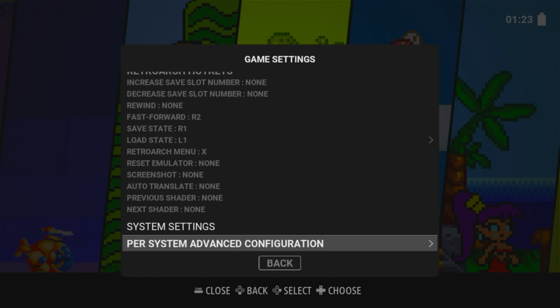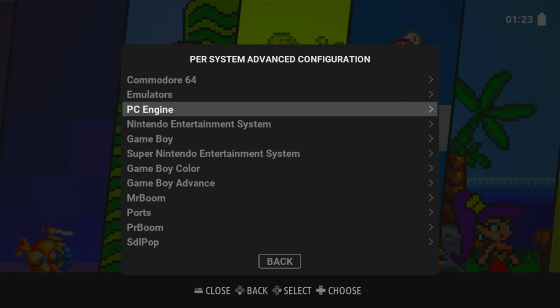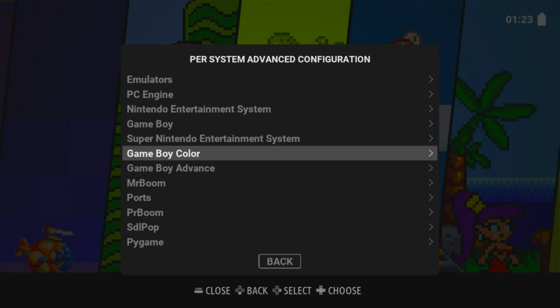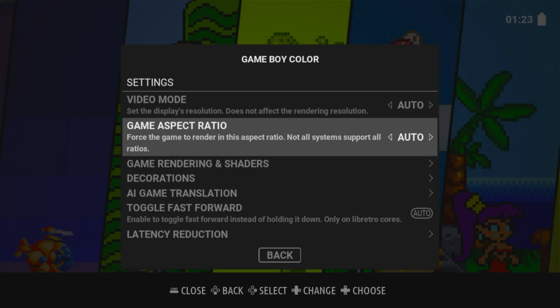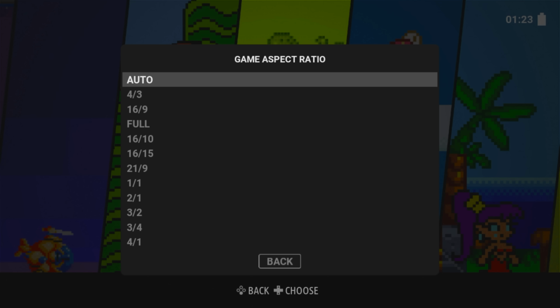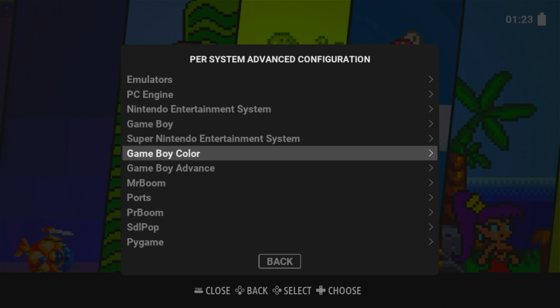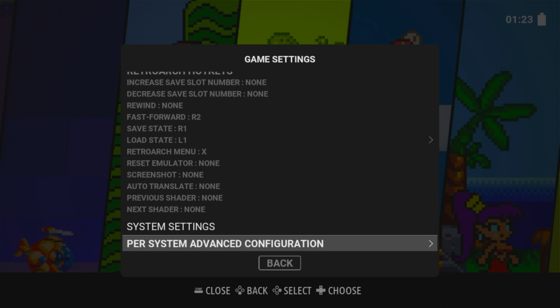Now further down we have our per system advanced configuration. This one will work with each specific console. So for example, if we wanted to make changes specific to Game Boy Color, this is where we would do that. So if we wanted to change the aspect ratio to something else, we can do that specific to Game Boy Color.